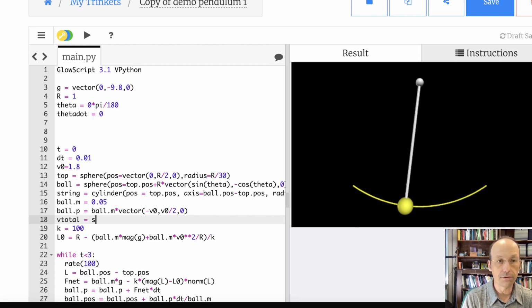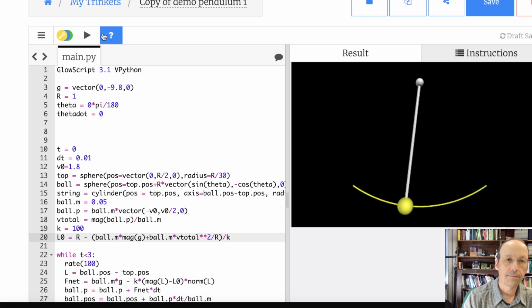V total equals the square root of v0 squared plus v0 over 2. Actually, I should do this the smart way. Mag ball.p divided by ball.m. Right there, that's easier. So that gives me the total starting velocity. And so over here, instead of using just the velocity v0, I'm going to use v total. So that will mean it'll be stretched even more because it's moving in two directions.